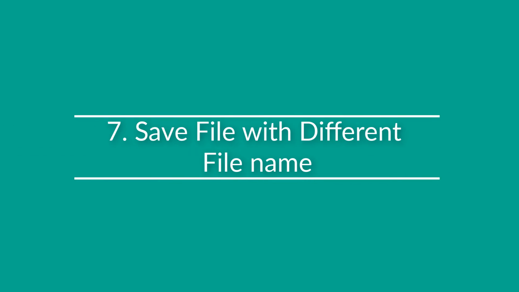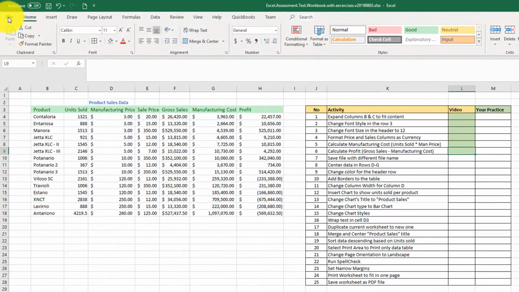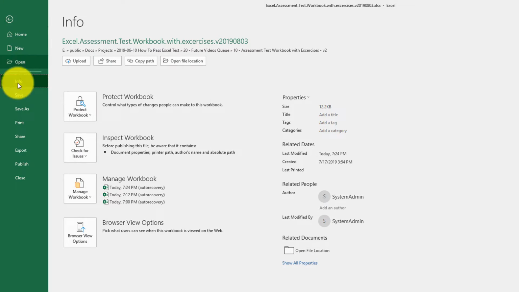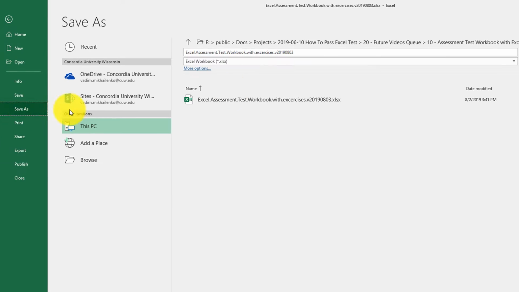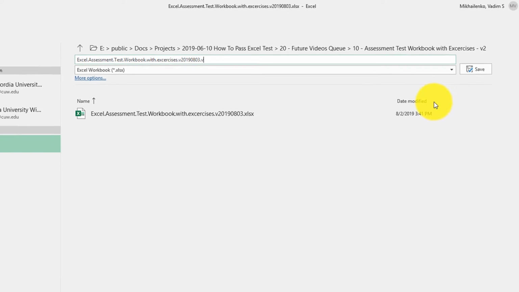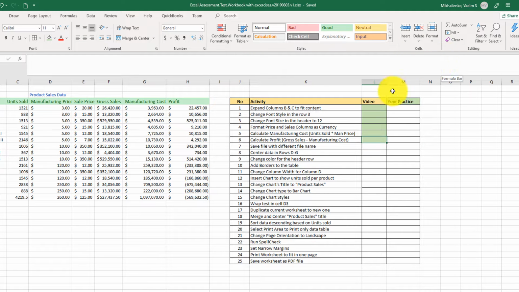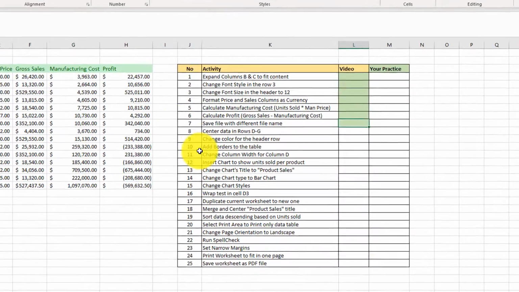Let's move on to activity number 7, which is save file with the different file name. To do that, what you need to do, you need to click on the File tab, and you need to click Save As. And when you click Save As, this is where you type the name of the file. So I am just going to say that this is file version 1, and click Save. And I saved it with the different file name, so I can mark this activity 7 as complete.